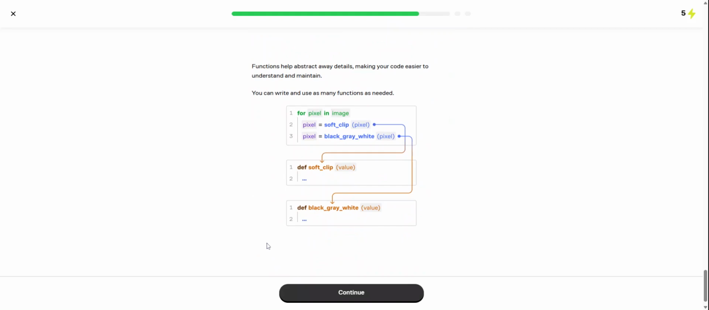Functions help abstract away details, making your code easier to understand and maintain. So the dot and arrows are related to the executable lines as we discovered previously. Therefore, you can write and use as many functions as needed. Of course, that's what you just discovered, and hopefully this showed you the basic details of how these programs are run and executed. Continue.